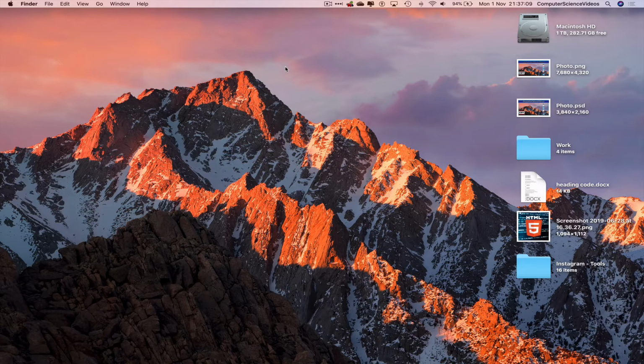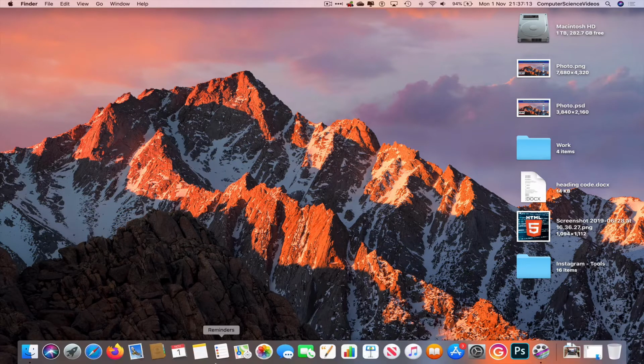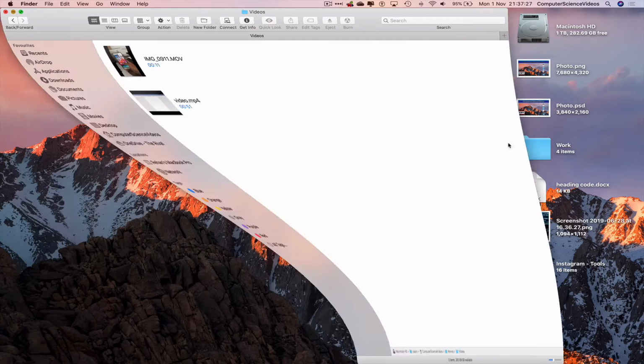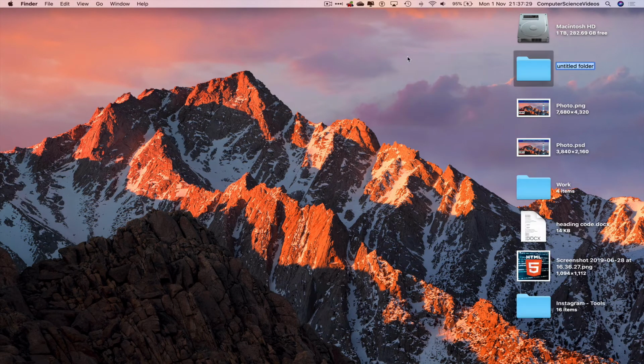So we're going to turn the attention to the Mac computer. Let's now go all the way down to the dock, go to Finder, navigate to where the videos are so we can get ready for a transfer across both machines using AirDrop. Let's now focus on the desktop, create a folder, right click, new folder, call this videos.